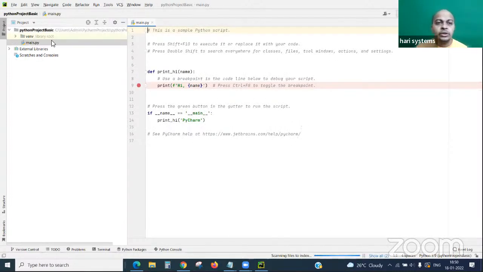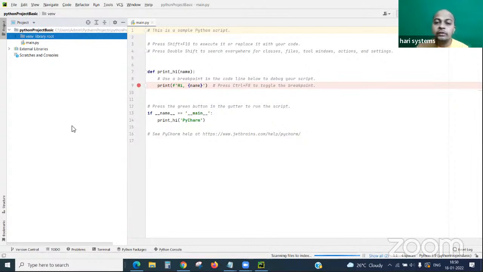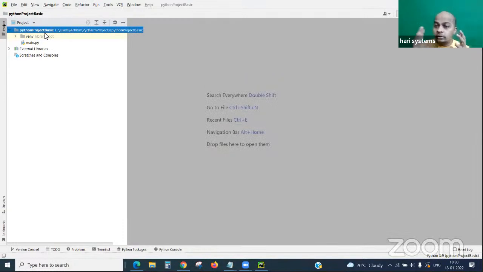You will get the Python project basic in the left frame. You may check here that the project folder is available, and under this project folder the venv virtual environment is also available. This is the project structure for a Python project. The main.py is there, a Python file. Strongly remember, Python files have the file extension .py.